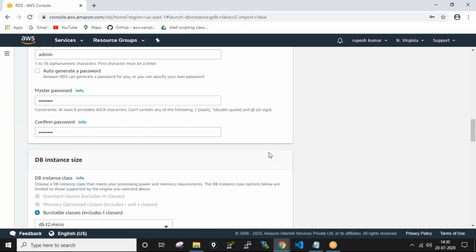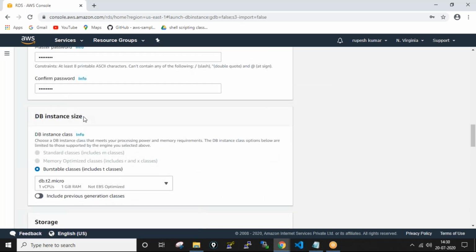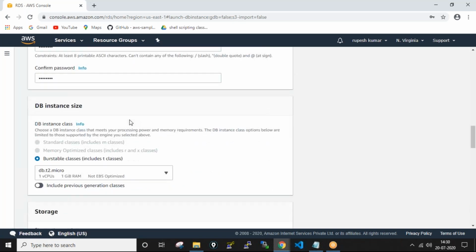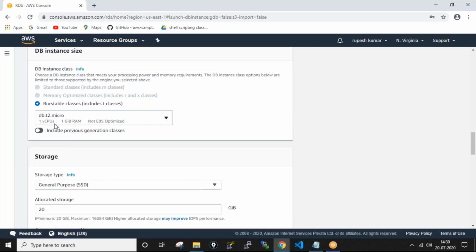And next, database instance size. Previously I showed you, 1 CPU and 1 GB of RAM is taken here. If you select production, it takes 4 CPUs with 16 GB of RAM. For development or testing it is also the same, 4 CPUs and 16 GB of RAM. We are taking free tier eligibility, so that is why it's the default: 1 CPU with 1 GB of RAM, right?